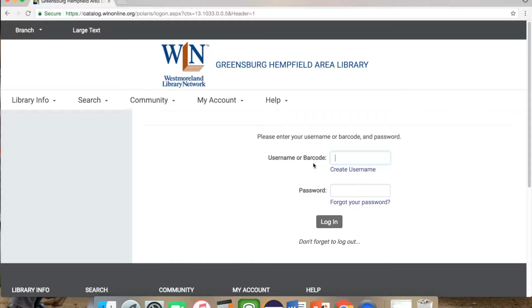On this page, users will be asked for a username and a password. The username is the 14-digit barcode on the back of a library card that one must obtain by actually going to the library. The password at first will be the last 4 digits of your phone number. I will now log in. Click Login.